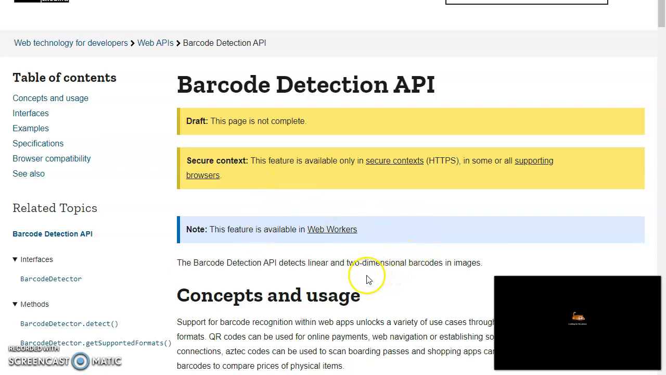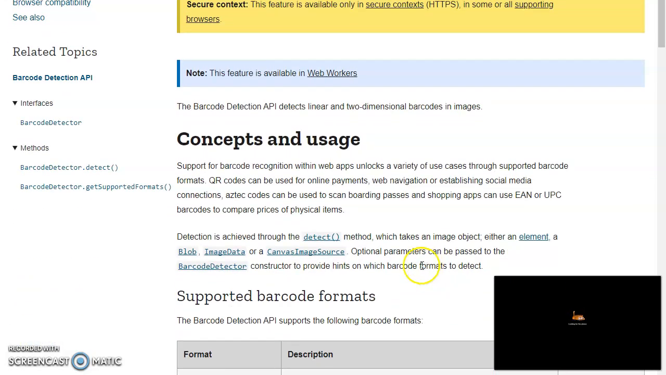We can also have a look at the Barcode Detection API, which is an API that detects linear and two-dimensional barcodes in images. The concept and usage supports barcode recognition within web apps and enables a variety of use cases through supported barcode formats. QR codes can be used for online payments, web navigation, or establishing social media connections. Aztec codes can be used to scan boarding passes and shopping ads.